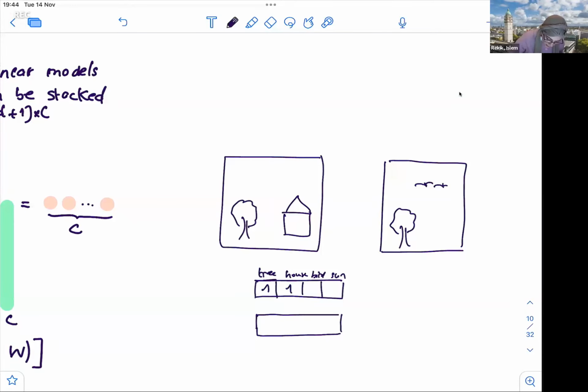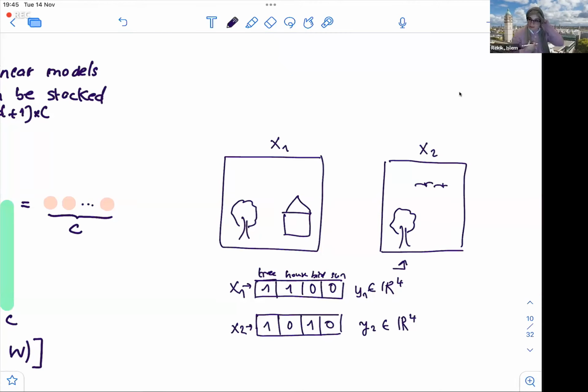If I take the first image and put labels: is there a tree? Yes. Is there a house? Yes. Is there a bird? No. Is there a sun? No, I don't see it. The second image is x2, where x2 is the ID of the image, and x1 is the first image. These are the labels, and the label y1 belongs to R4, and y2 belongs to R4. We have 4 labels: tree yes, house no, 1 and 0. You get it, okay?